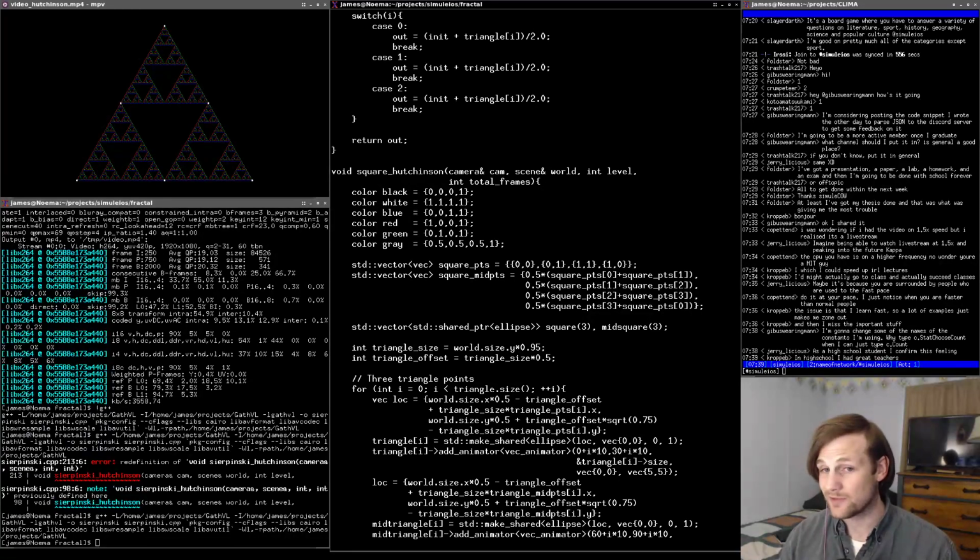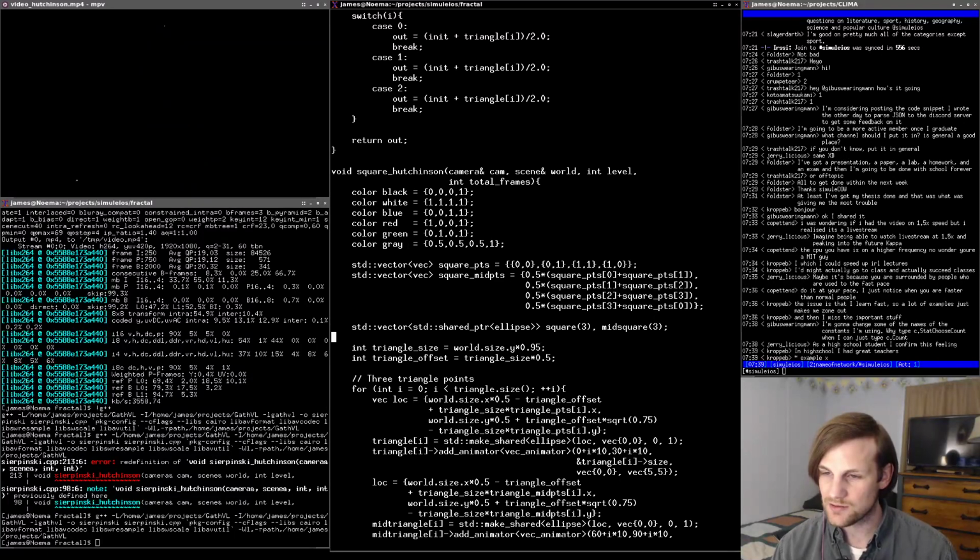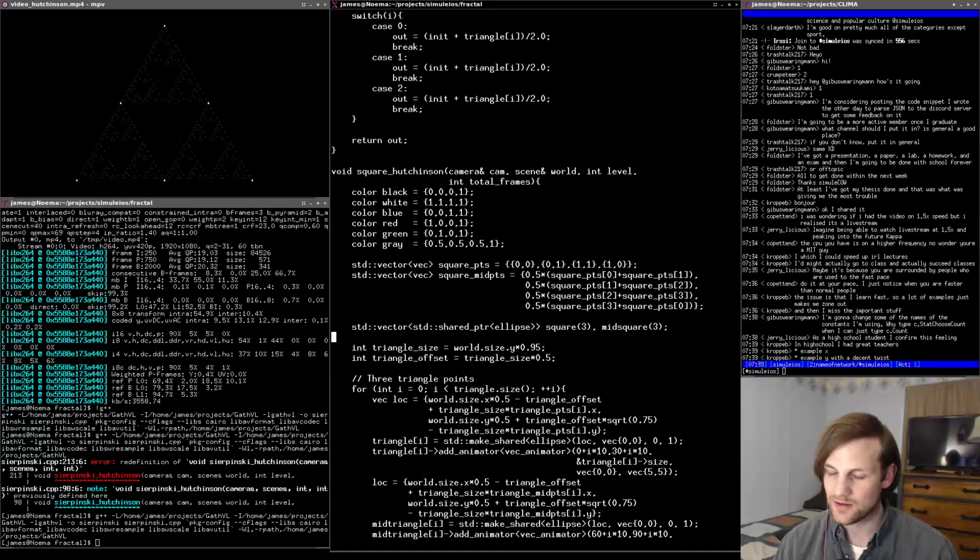And the other 25% of the class that was important, I missed because I'd already tuned out, you know? I'm going to change some of the names of the constants I'm using. Why type c.statChooseCount when I could use c.count? Right, fair enough. As a high school student, I can confirm this feeling.